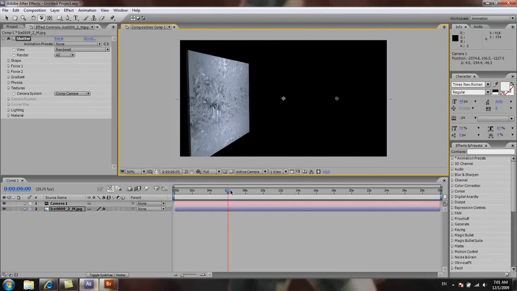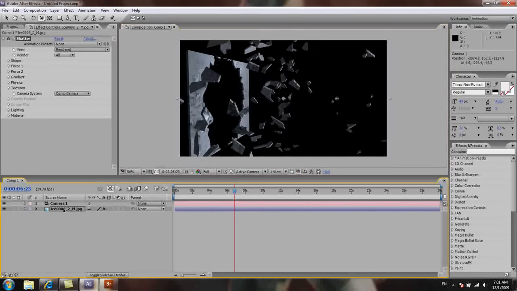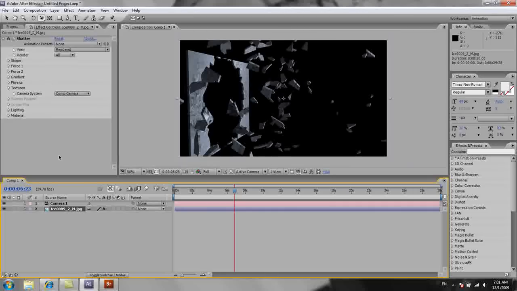What you can also do is duplicate the Shatter, or make another layer, give it more Shatter, and then add more pieces to it, going different directions if you want. But just have fun with it.